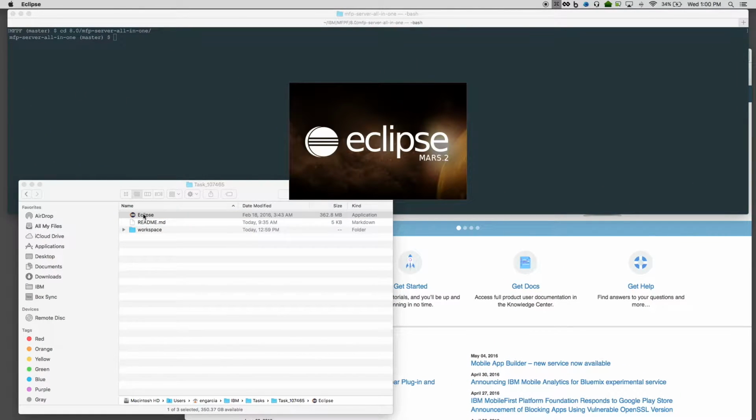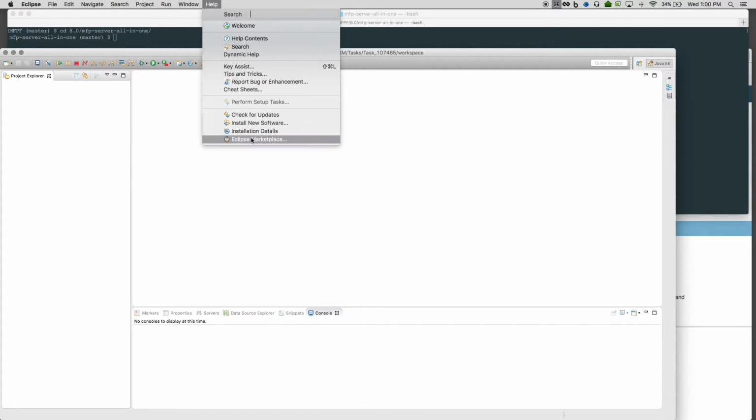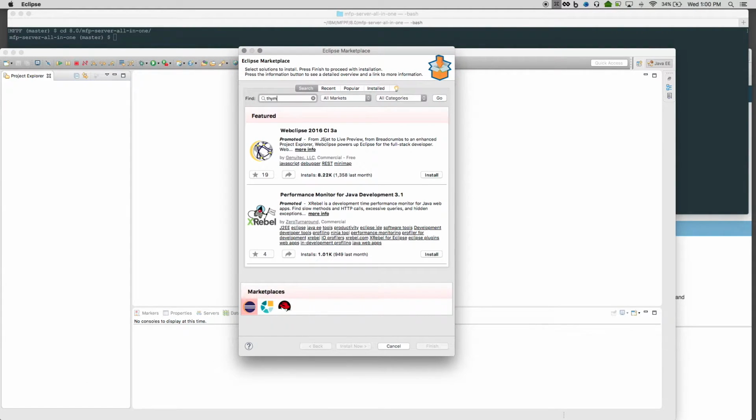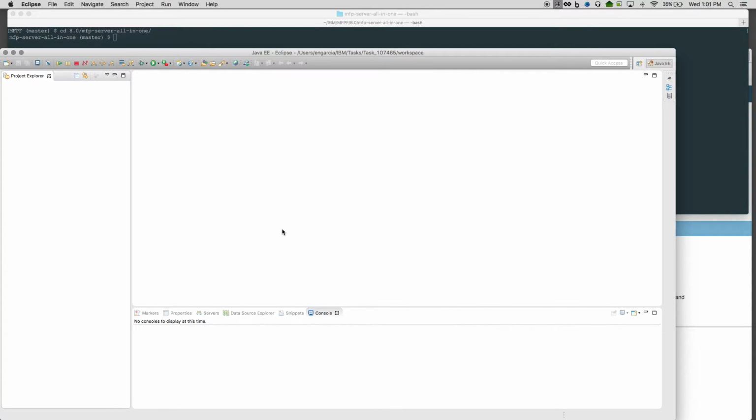Let's get started. To set up the environment, let us open an instance of Eclipse, Mars Java EE. We will need to install the TIME plugin. TIME is a plugin provided by Eclipse that enables the importing and management of Cordova applications. Open the Eclipse Marketplace and search for TIME. Continue the installation process and restart Eclipse. I already have this plugin installed and will skip this step.